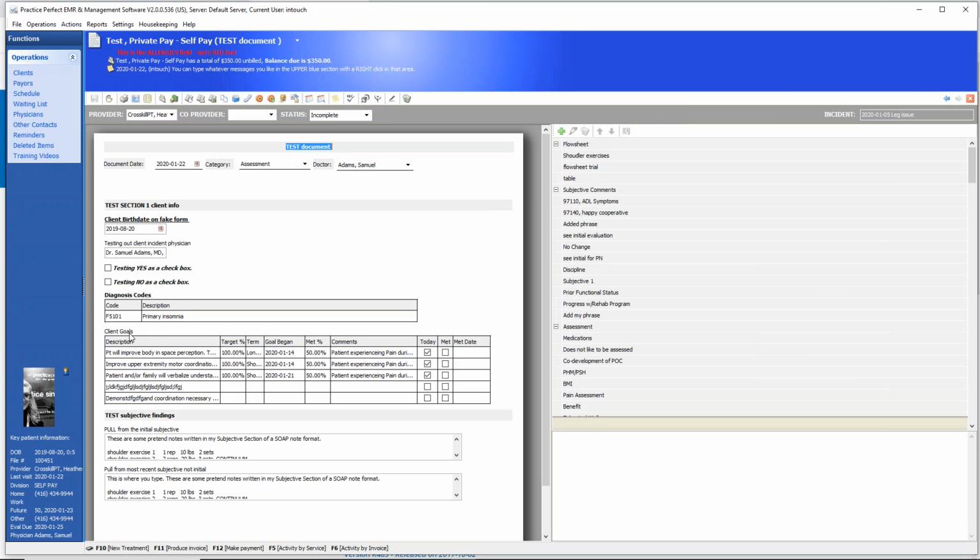And when you click on that document, it now is a Practice Perfect document. So it has all the functionality of Practice Perfect. My function bar is exactly the same as a SOAP note or any other eval, re-eval system. But I have technically designed this form. I've given the form these boxes.